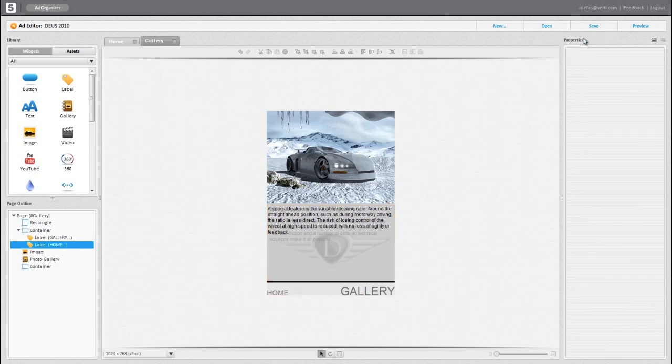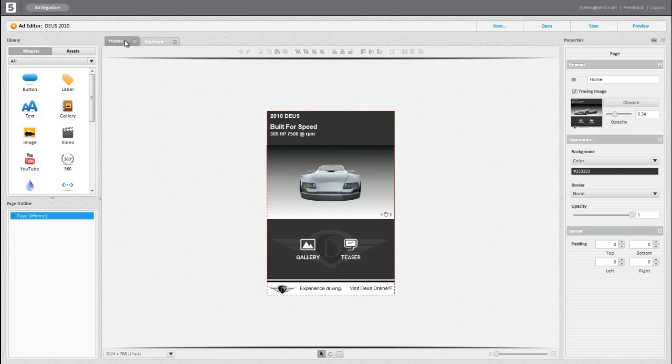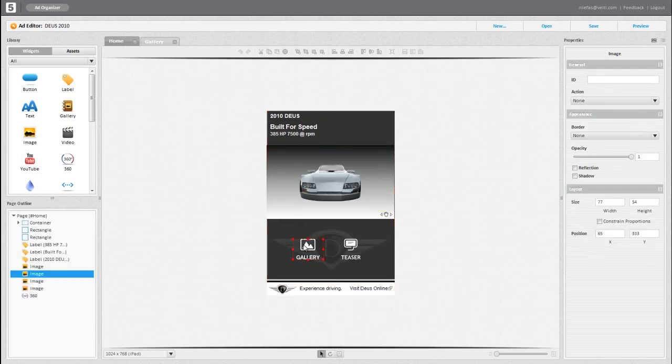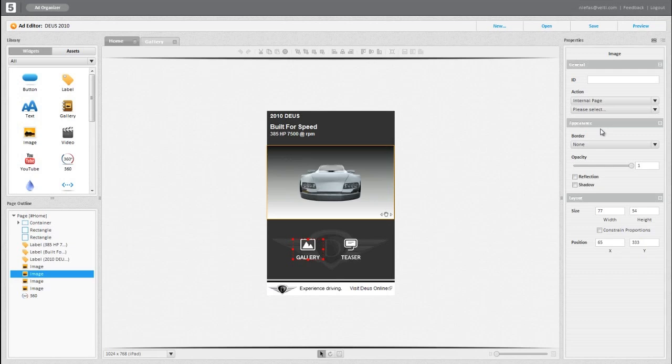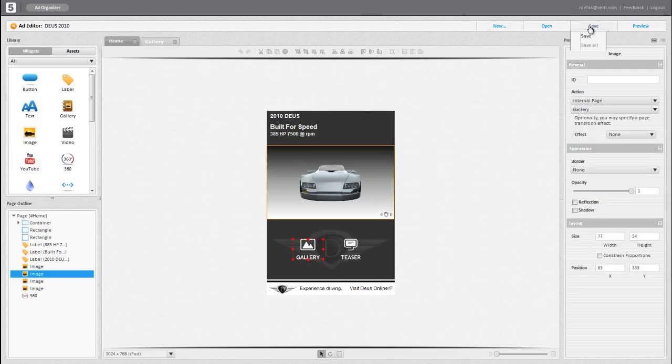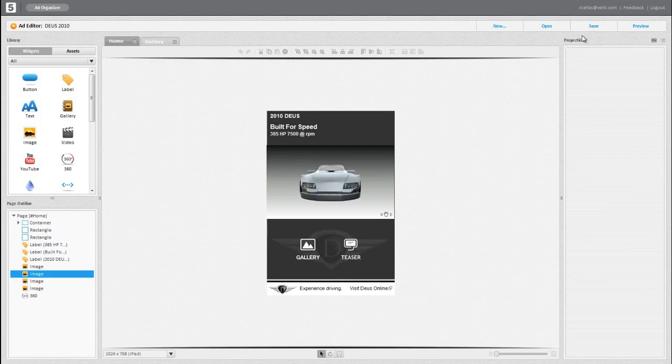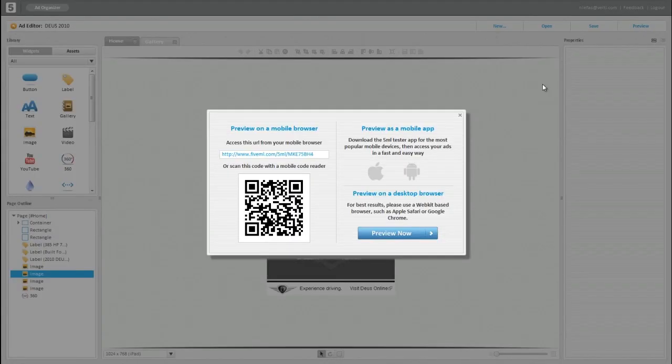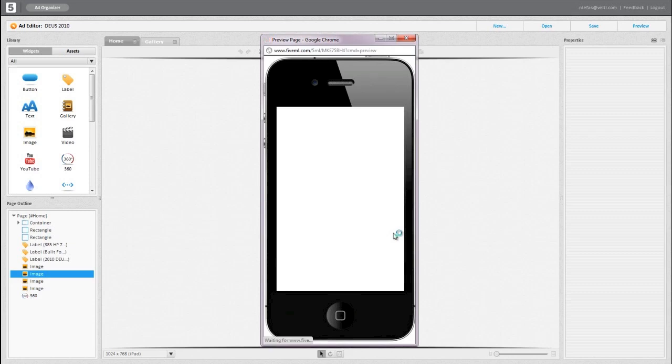Save the page and click on the Home page tab to complete the next link. Click on the Gallery button, select Internal Page and specify the action from the drop-down list in order to link this page to the Gallery page. Save and preview the page.